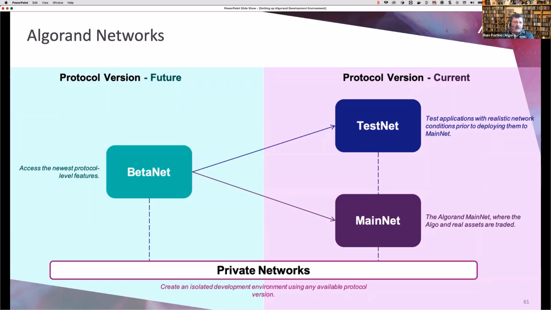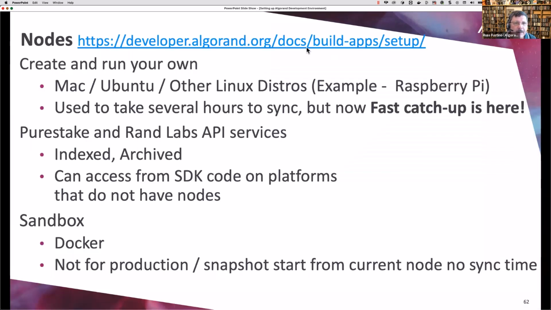So you get some stability on your testing. You could test it with one kind of build, right, for betanet, and then see if it works there, get your testing done, and then go ahead and continue on with more testing. So those are the networks.